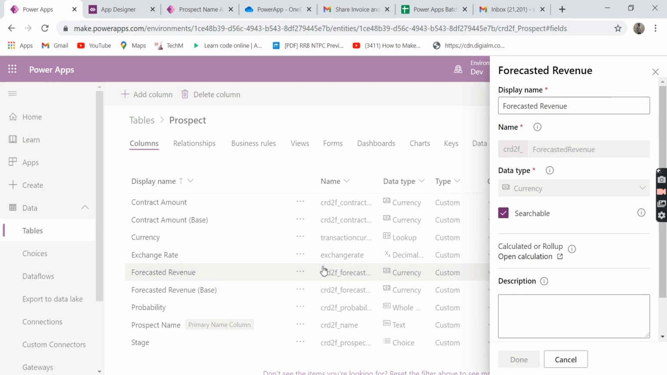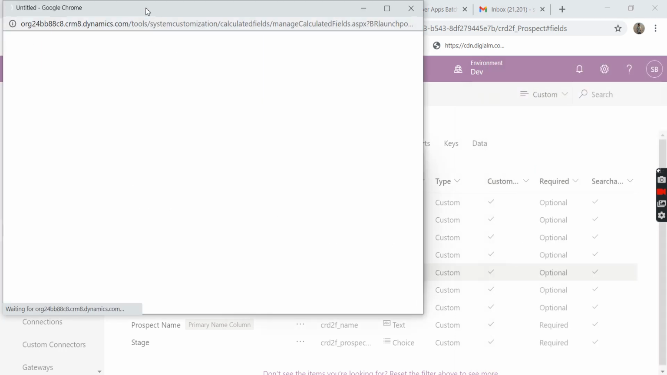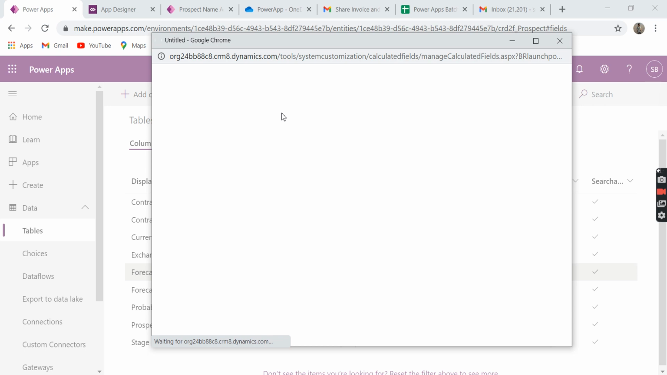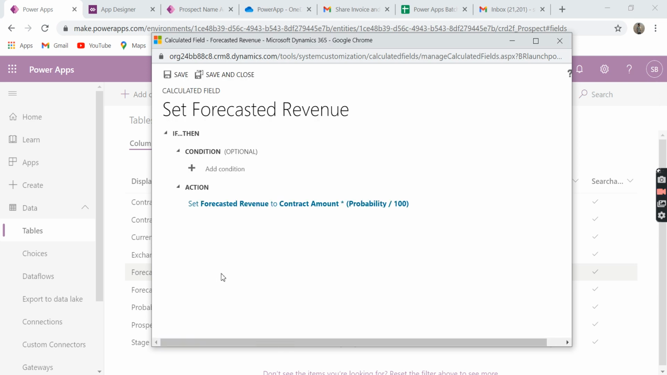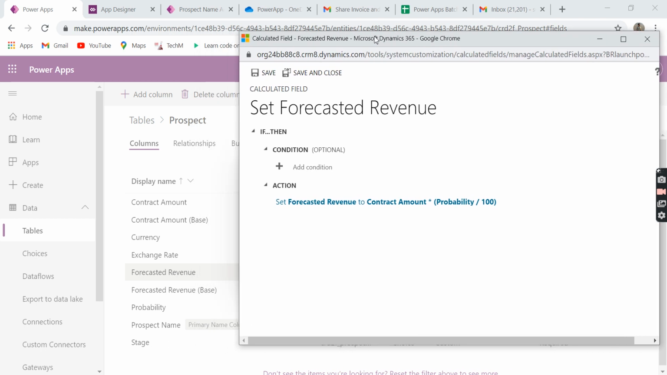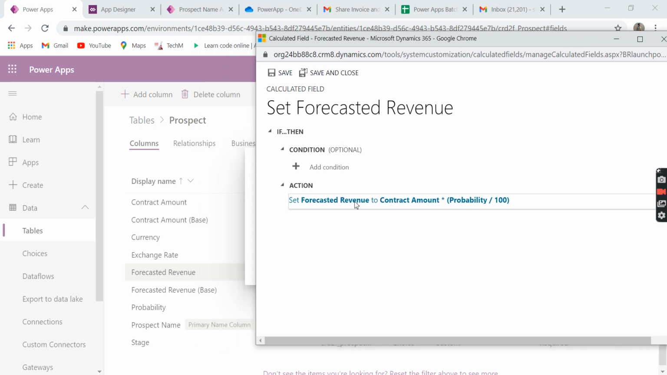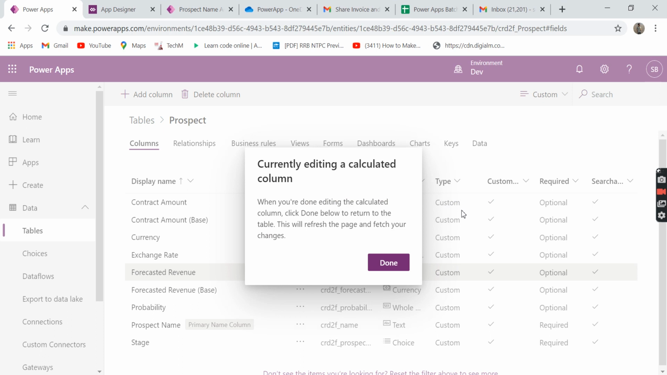I've used a formula for forecasted revenue. I've created this formula as the forecast revenue value: contract amount into, in brackets, probability divided by 100. It generates the forecast revenue. When we enter a contract amount, it gets multiplied by this probability divided by 100. So the forecast revenue will be generated automatically.